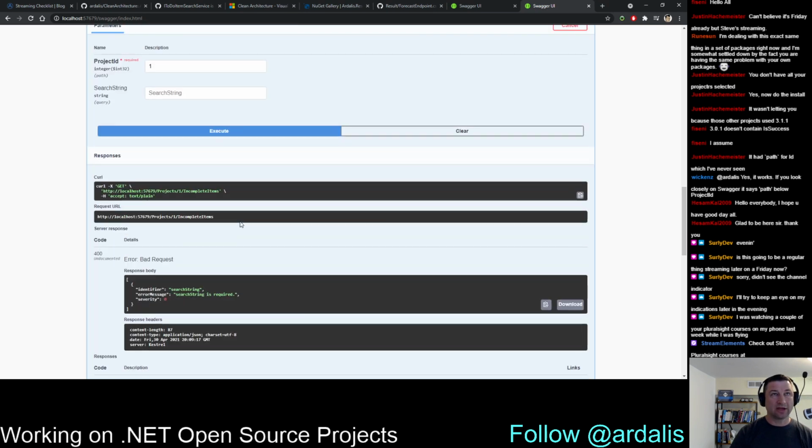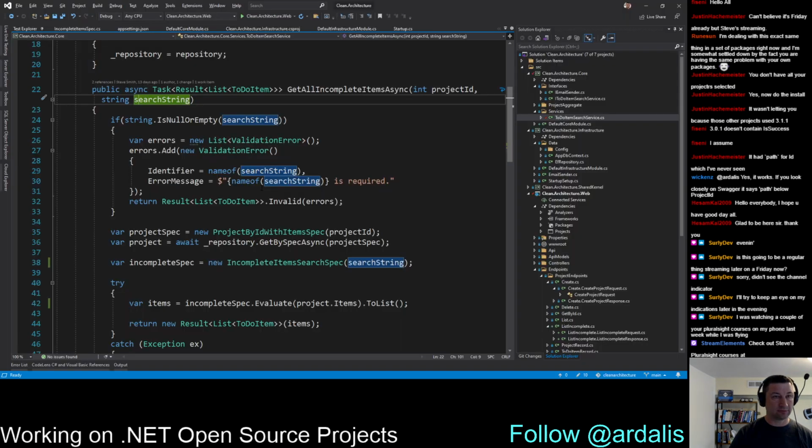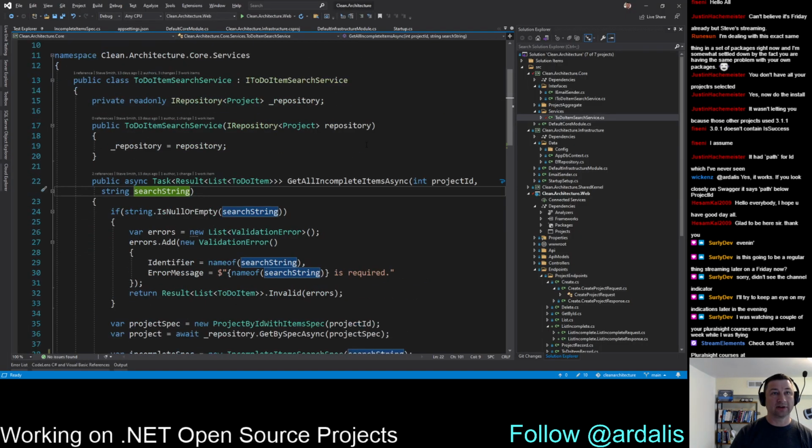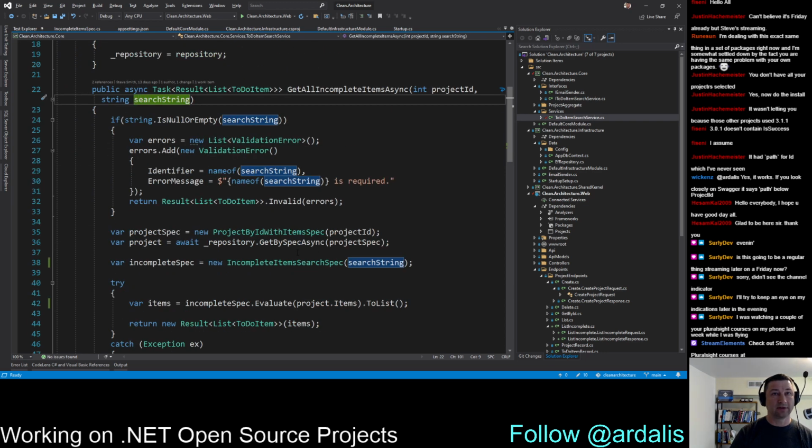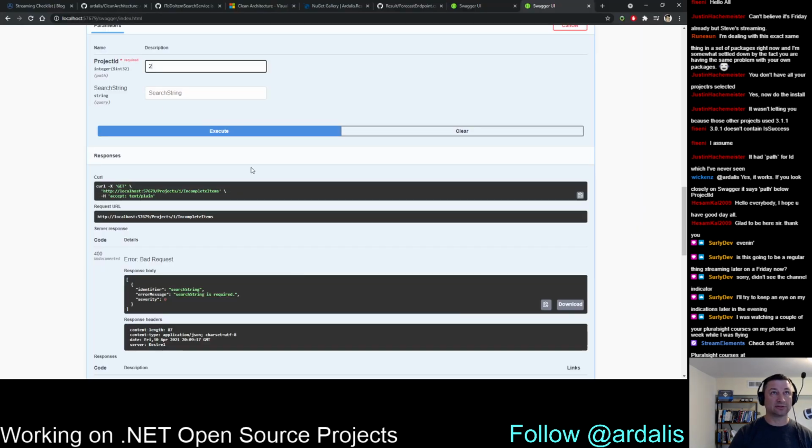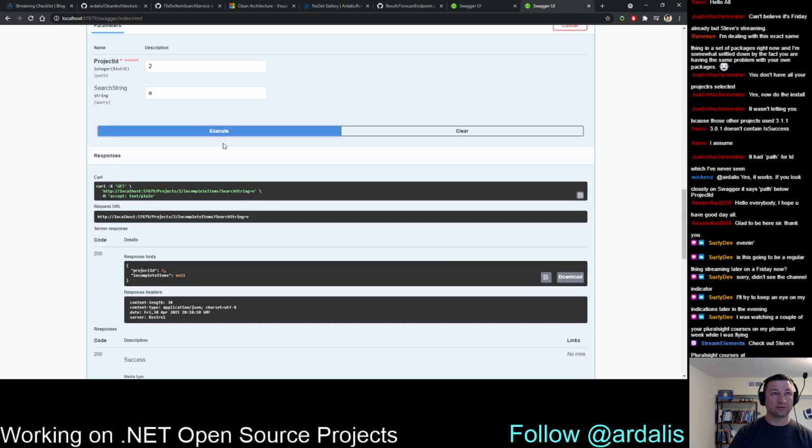Okay, so we've got that working. Would there be a not found opportunity? What if I try to load up a project and it doesn't exist? Because that could happen, right? Project spec, here's my project, and then I evaluate project.items. Well, if I try to load a project that doesn't exist, this is going to blow up right here. We should be able to see that if we just say, give me project 2, search string something. This should give me a 500 error. No, it didn't.